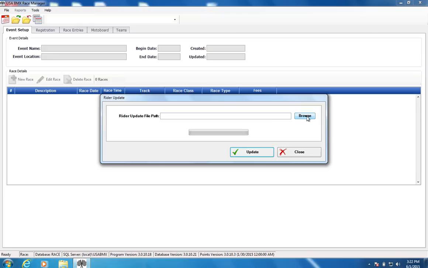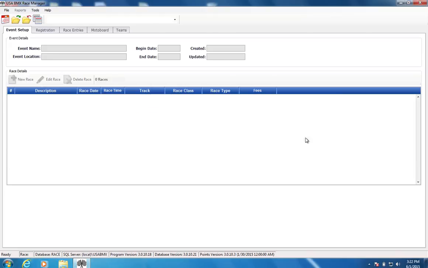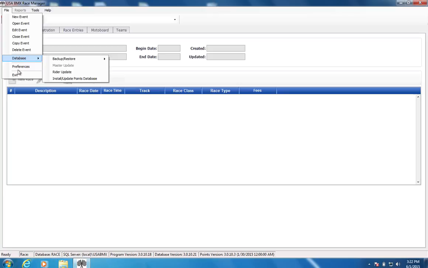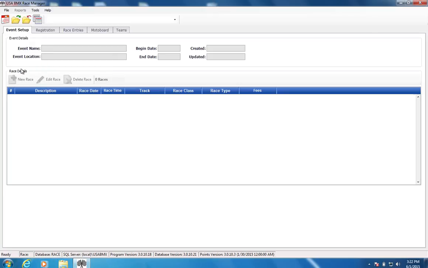And we'll go through that process in a different video where you can actually just watch a video strictly on rider updates. But that is kind of the idea of the database menu. And then the main menu that you'll always use through here is the preferences.